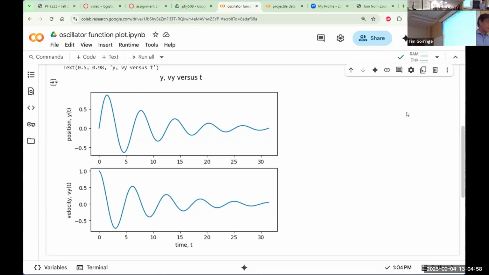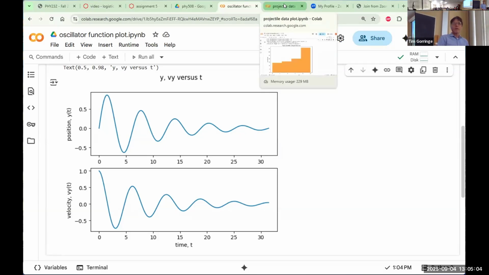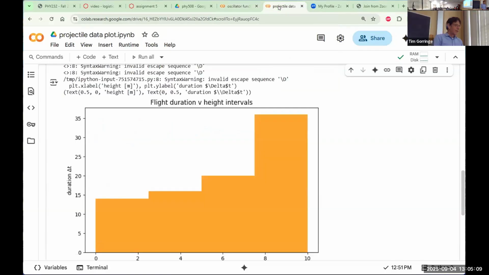Any questions on that? I wanted to show you one last example before going on to human survival and starvation and reproduction.